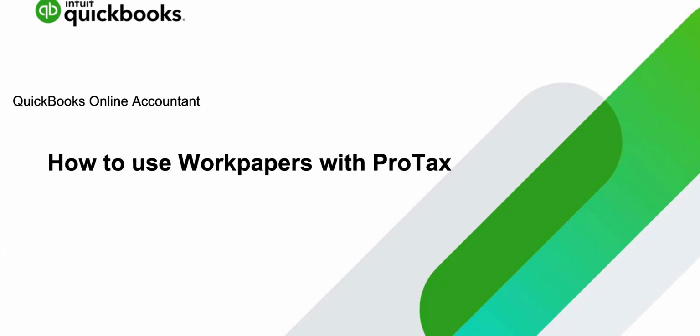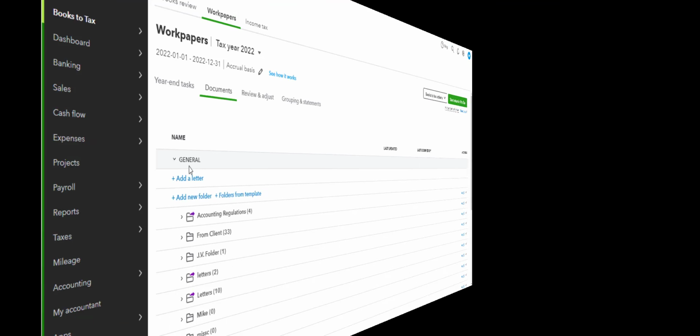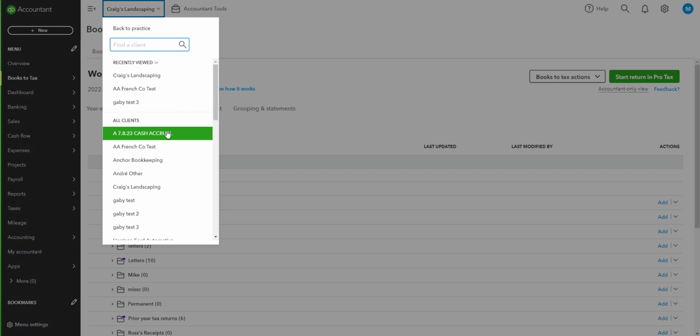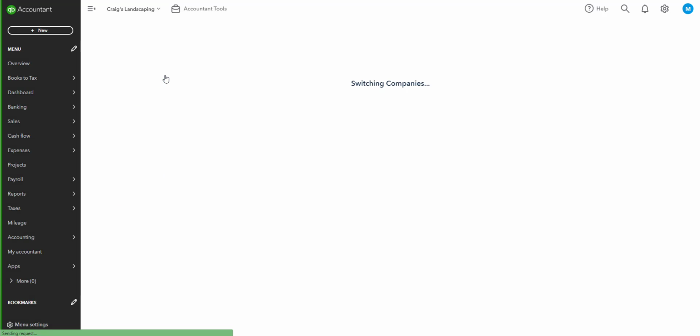Today I'm going to show you how to use Workpapers. Once connected to your QuickBooks Accountant and you would like to work on a client's Workpapers, you can go ahead and click on the top left here and decide which client you're trying to do the Workpapers for. Our client for now will be Craig's Landscaping. You can go ahead and click on it.